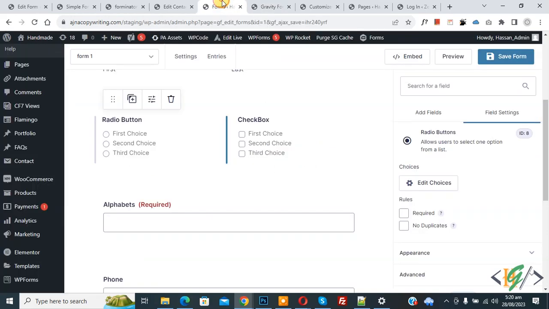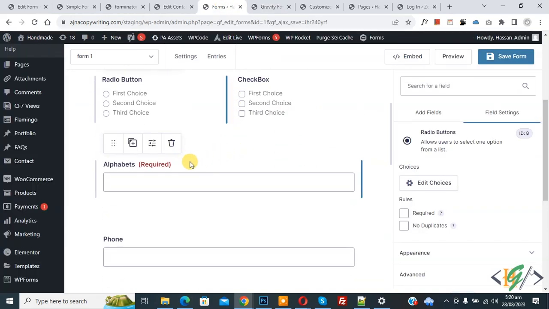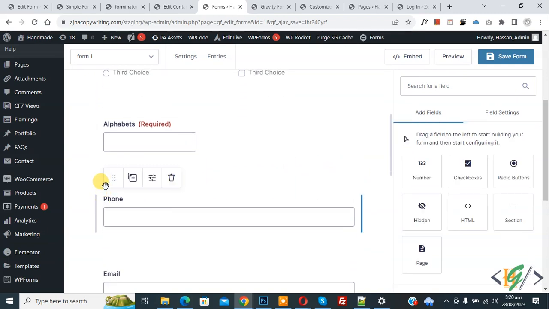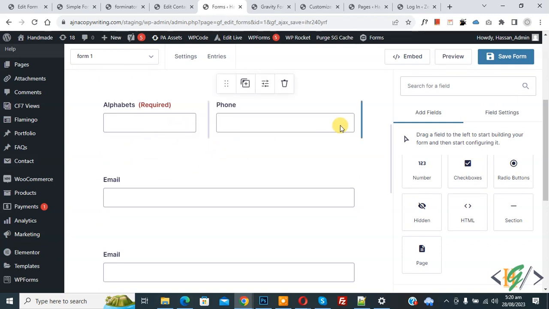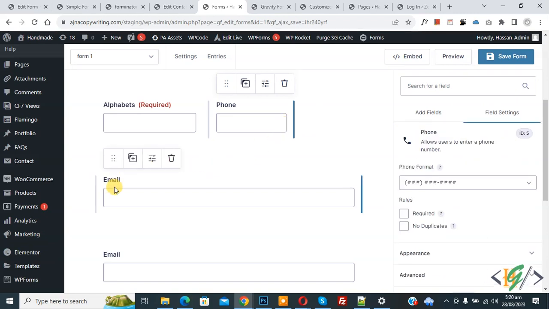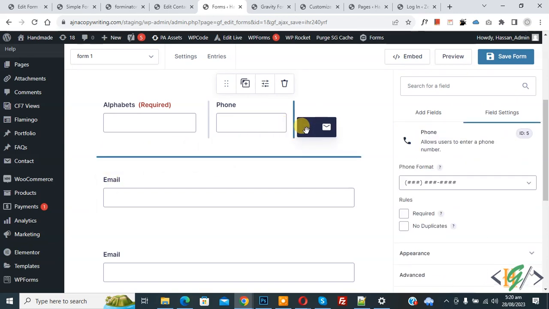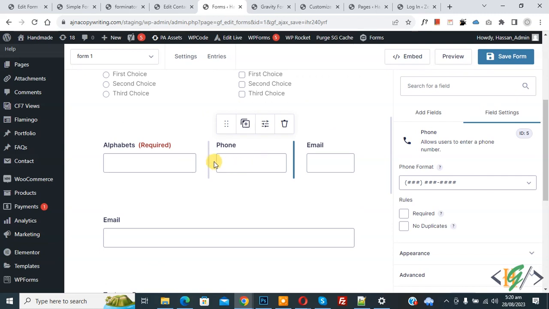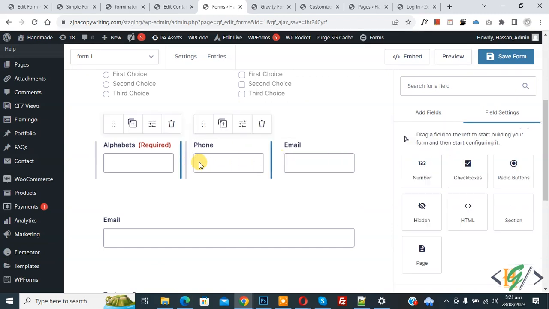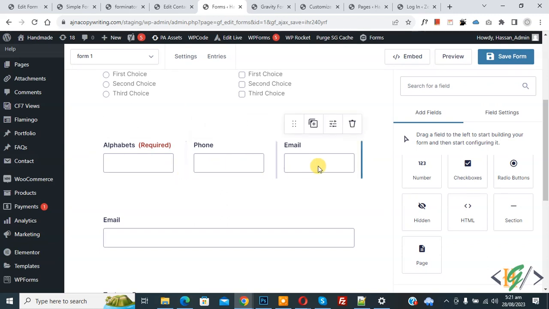Now back to edit form and then you see alphabet. Again select and then move like this. Now you see phone, move and drag and drop here. Again select and move. Now you see email, drag and drop here. So you can adjust according to your requirement. Now you see, this is 3 column layout and then click on save form.